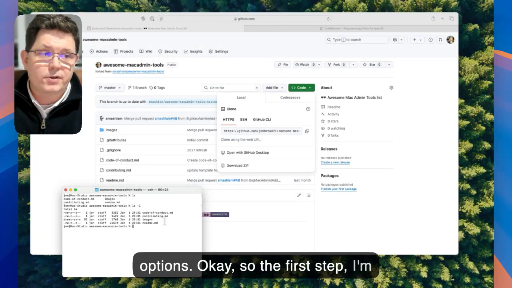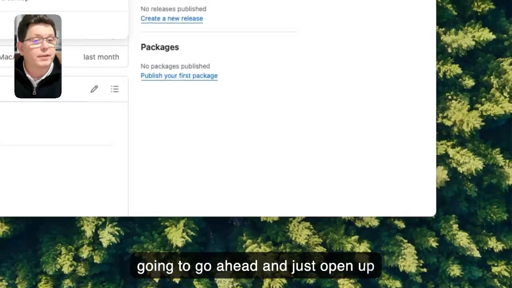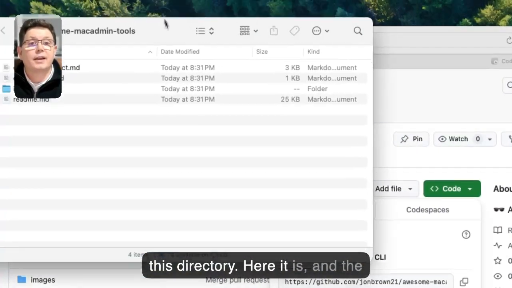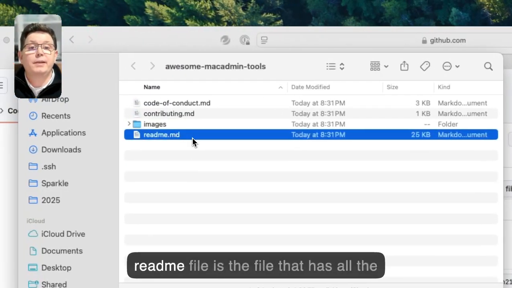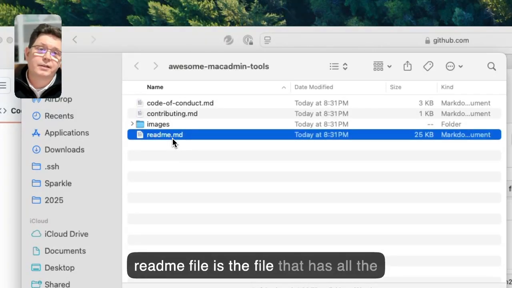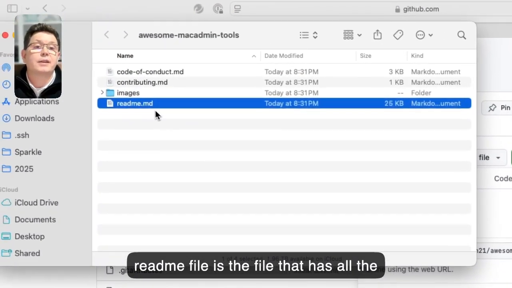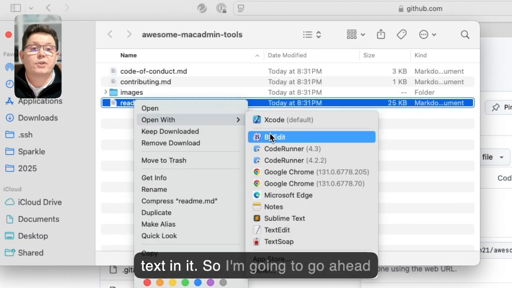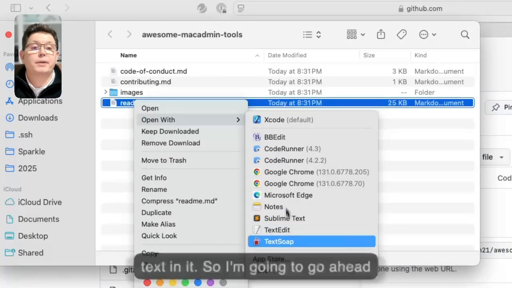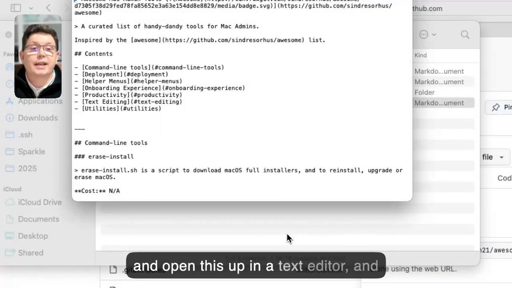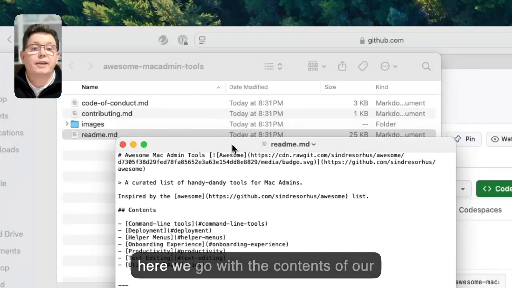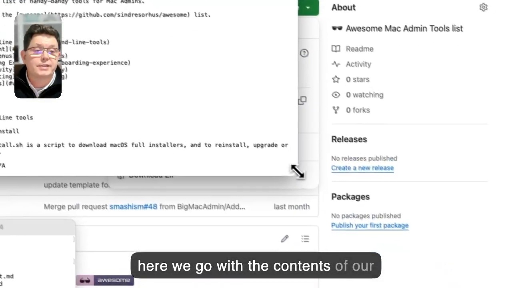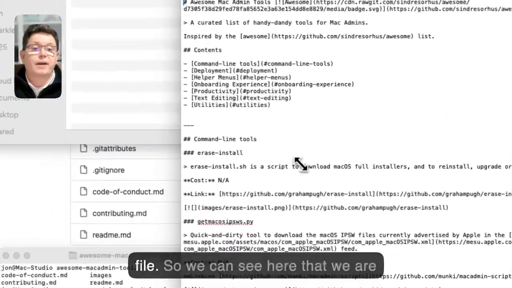Okay, so the first step, I'm going to go ahead and just open up this directory. Here it is. And the README file is the file that has all the text in it. So I'm going to go ahead and open this up in a text editor. And here we go with the contents of our file.